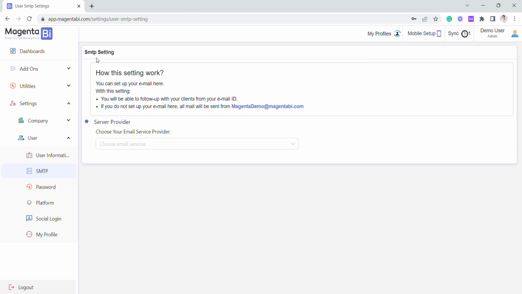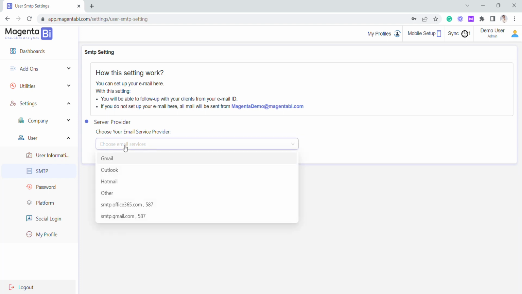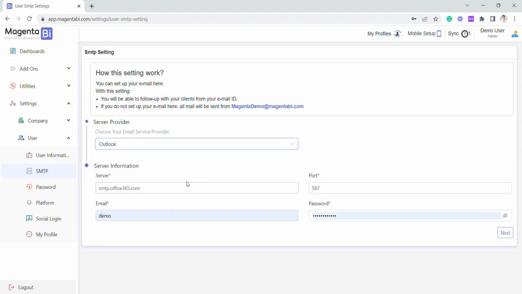This is SMTP settings, which is for sending the emails. By default, the mails are sent through the Magenta BI server. Now, if you want to send the emails to your customers from your email ID, you need to change the same here in the settings. For example, here I select Outlook, then SMTP server, then port and email ID and password you need to insert here so that the mails will be sent through your server.